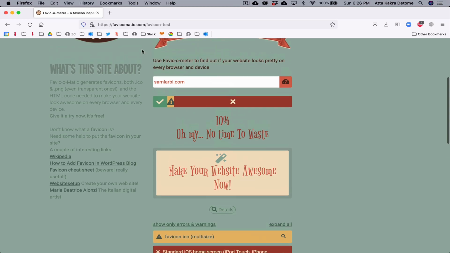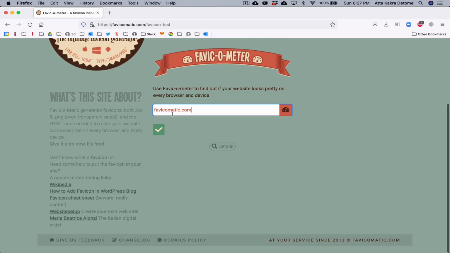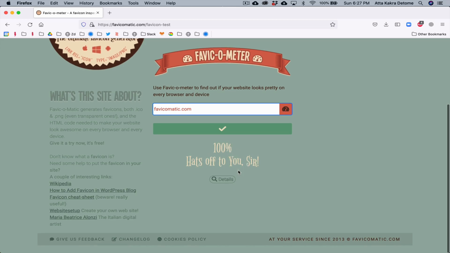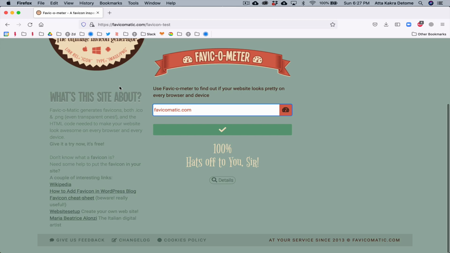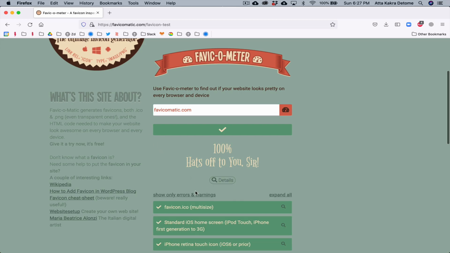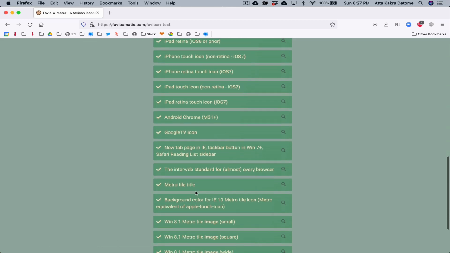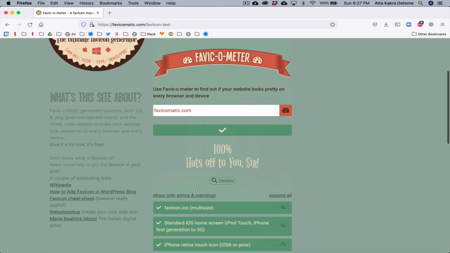The funny thing is I actually put in their same website, Favicomatic.com, and they came back saying that it's 100%, hats off to you, sir. So they've done their homework and they're saying that their site has favicons for all kinds of devices. And if I click on details, it checks everything. So use this site to your advantage.